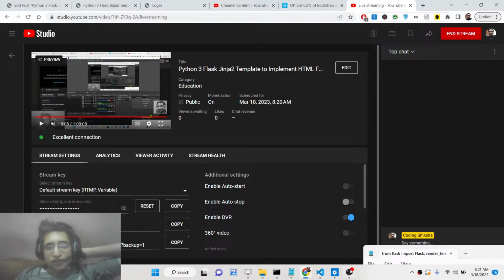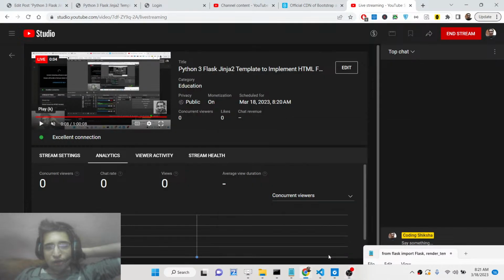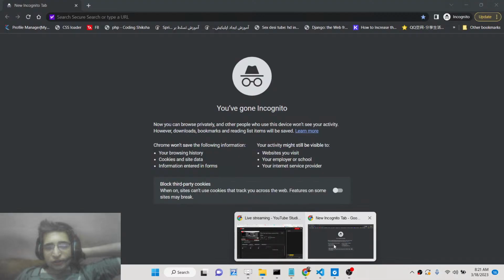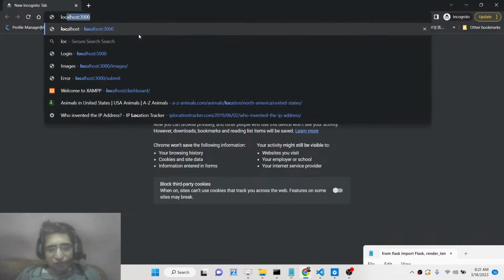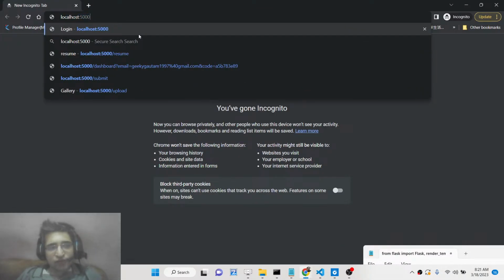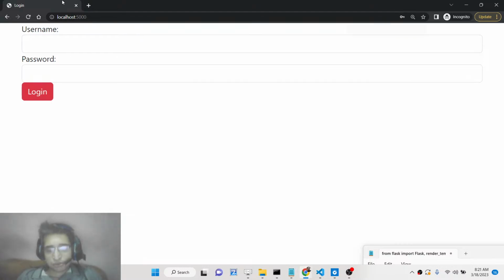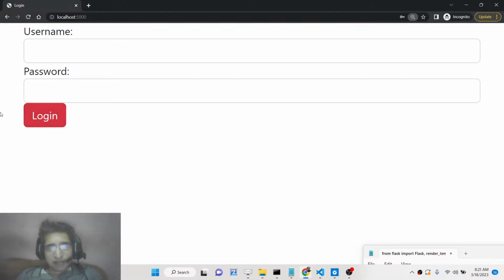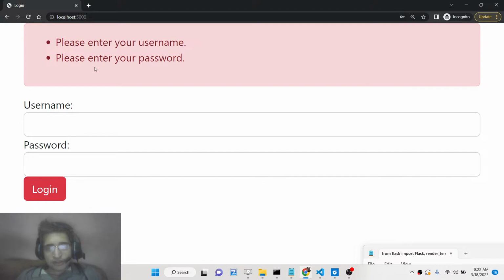Hello friends, today in this tutorial I will be showing you how you can build a very simple form validation inside your Flask application using a Jinja2 template. So you will see we have a very basic form where we enter a username, password and a login button, and if I don't enter any detail and click on the login button, it will show me these error messages.